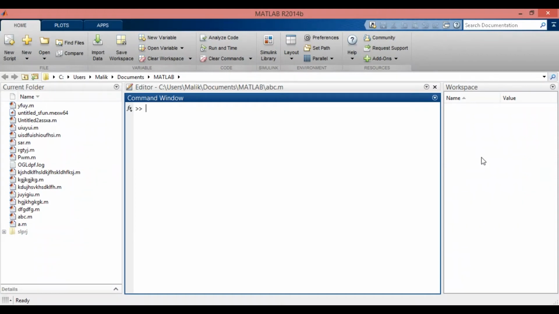Bismillahirrahmanirrahim. This lecture is about introduction to MATLAB and basic commands used in MATLAB. So MATLAB is a software that stands for Matrix Laboratory. It is a high performance, high level language used when we plot, visualize and analyze data.